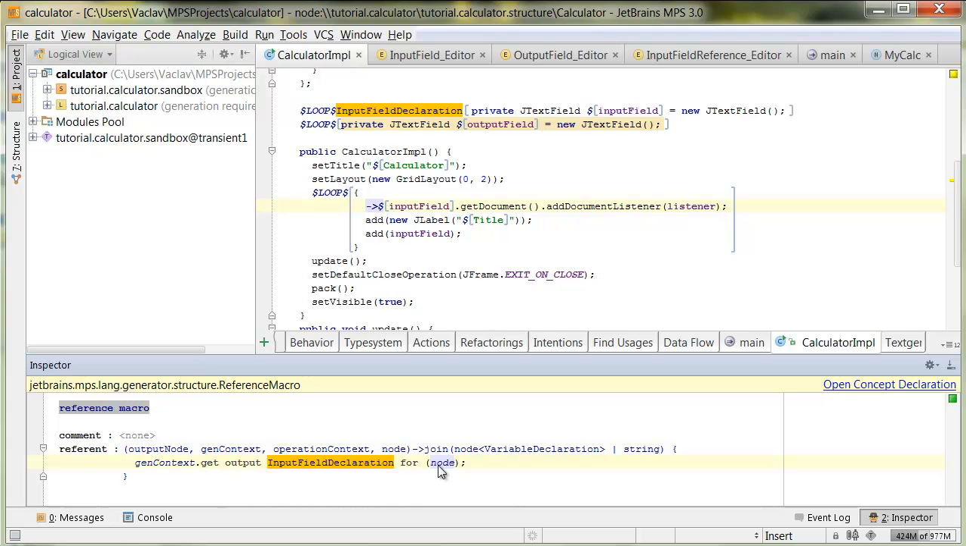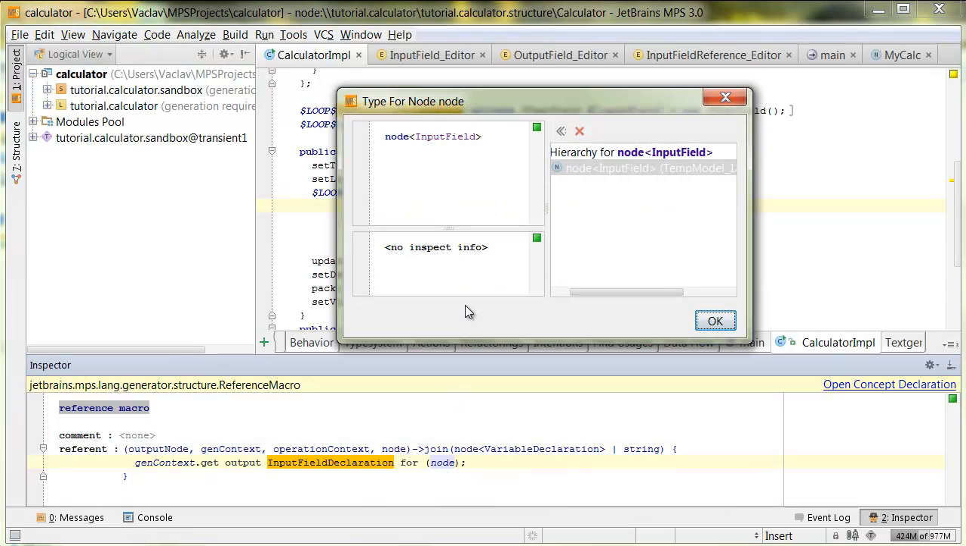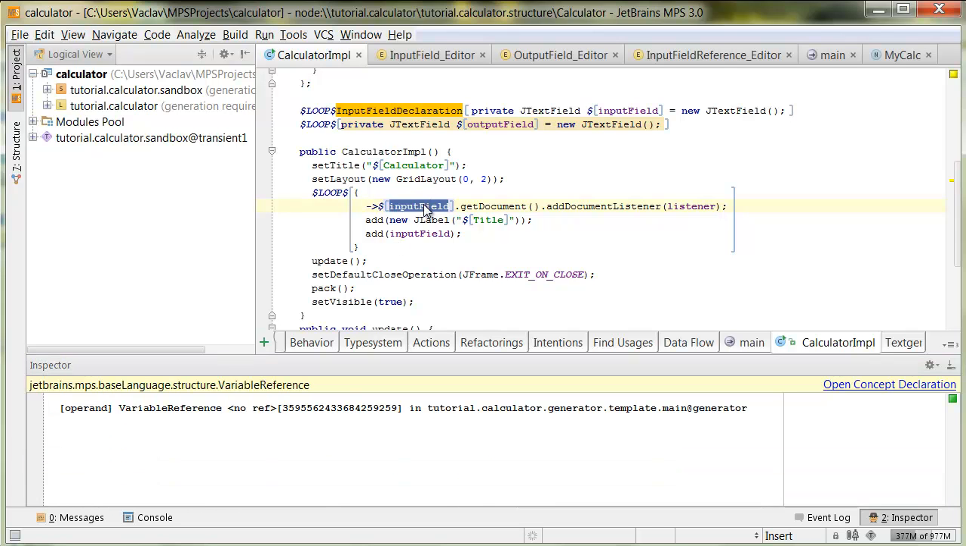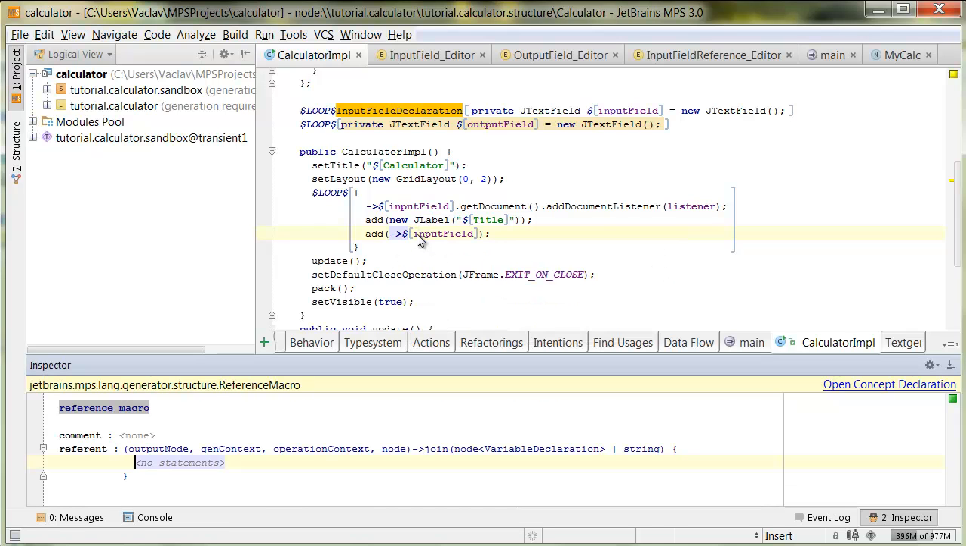Again, just a quick check. It is an input field. So that input field we use as a key to retrieve the corresponding field declaration from it. So that field declaration will replace this guy. So then we can call get document and add document listener on it. And similarly, we need to update this reference.